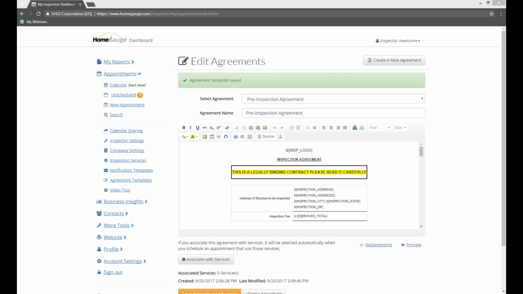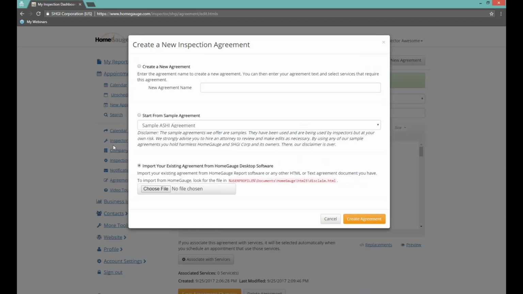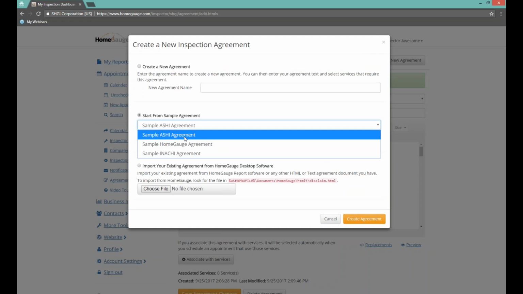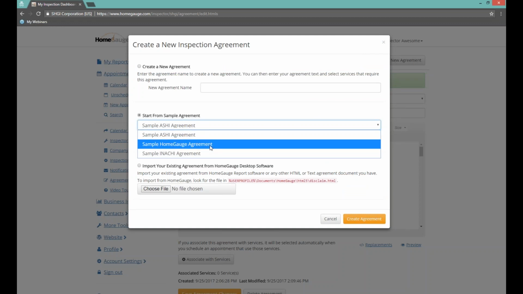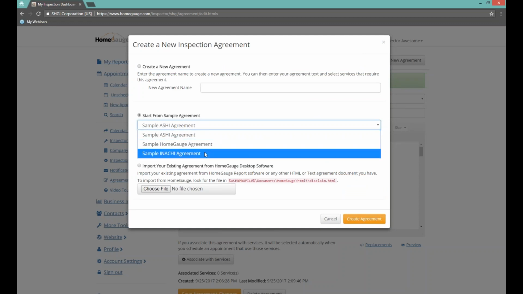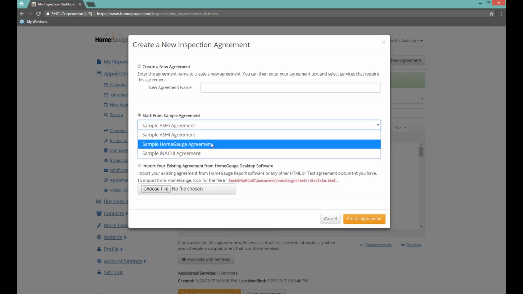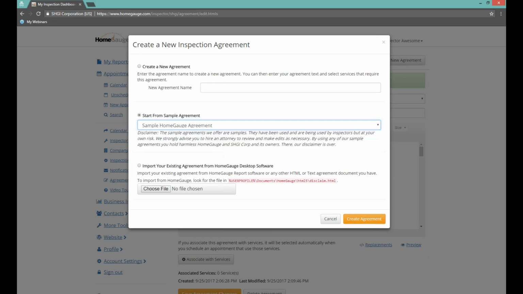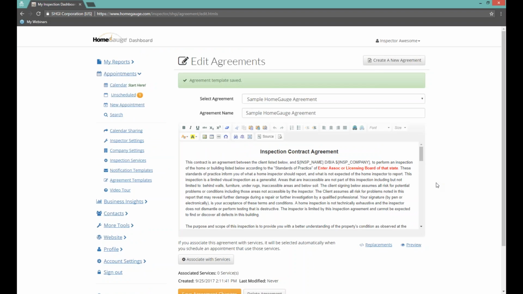What we're going to do next is pull in a whole different agreement. This time we're going to use a sample just to see what that looks like for you guys that maybe don't have all this stuff set up in your software yet. So if you wanted to use one of our samples, you could hit create a new agreement. And then you're just going to choose the middle option, start from a sample. You need to decide, do you want the standard HomeGauge agreement, the ASHI agreement, or the InterNACHI agreement? It's up to you what you choose. I don't want to pick a side, so I'm going to pick HomeGauge. And then just choose create agreement. That'll just pull a sample right in for you.